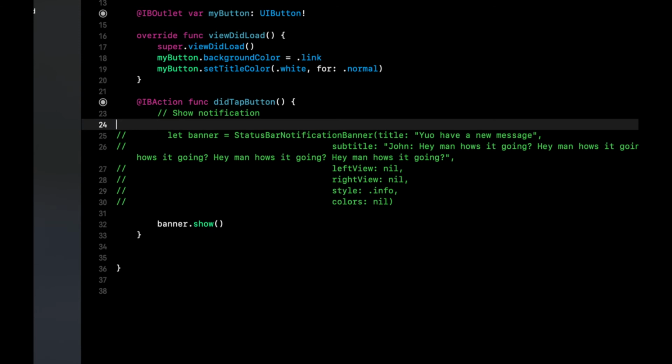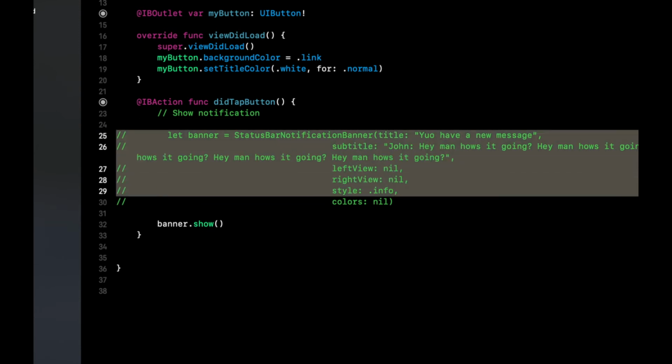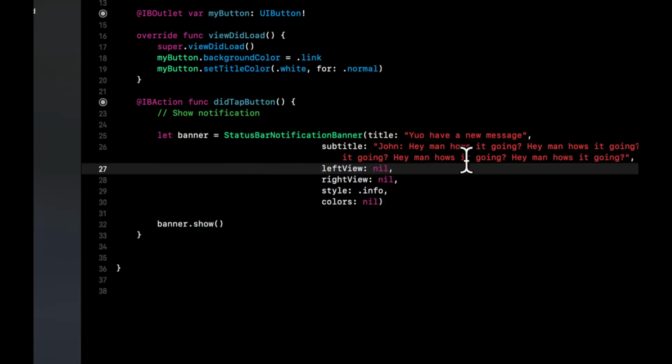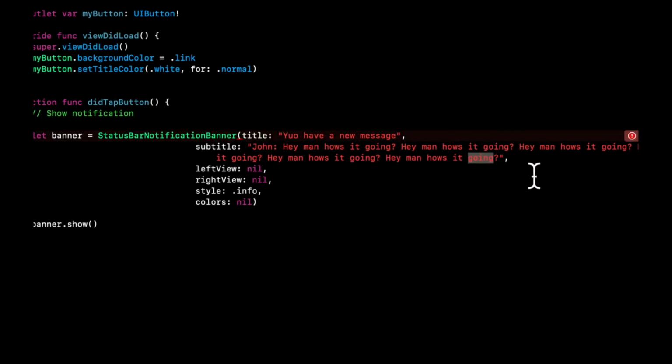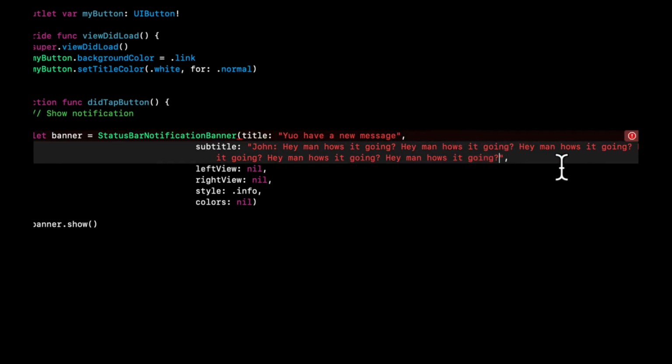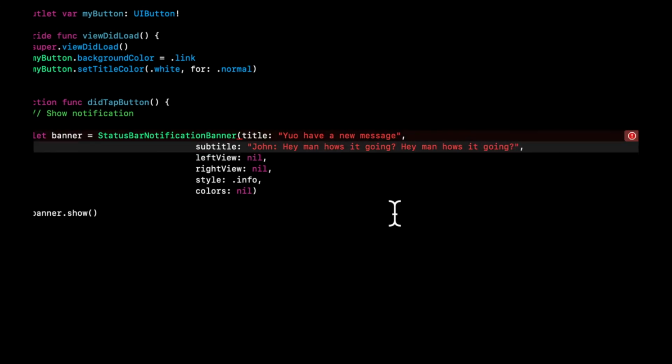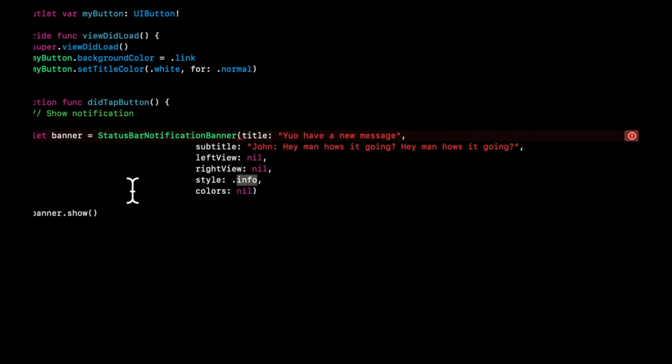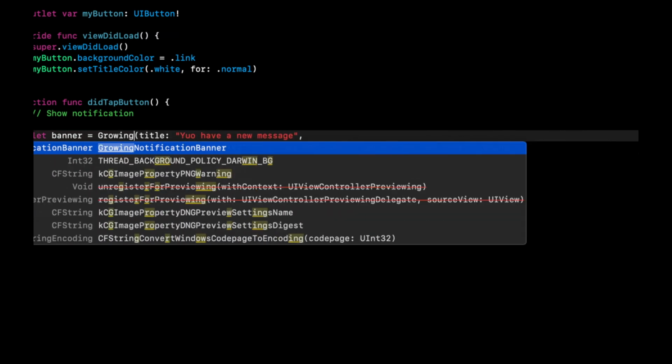Let's get rid of this. Let's uncomment this. And let me also decrease the length of this string. Let's change info to be, and actually this one should be growing.